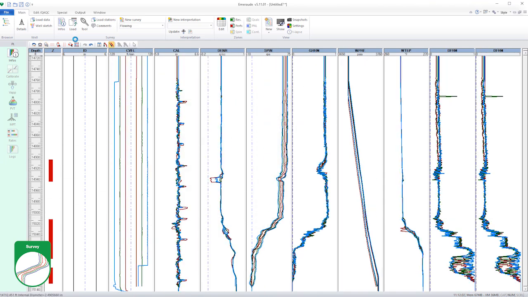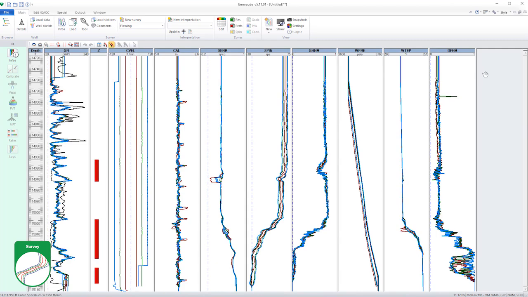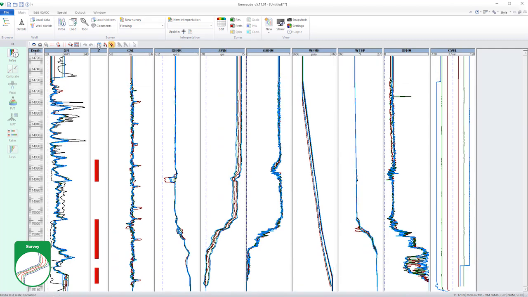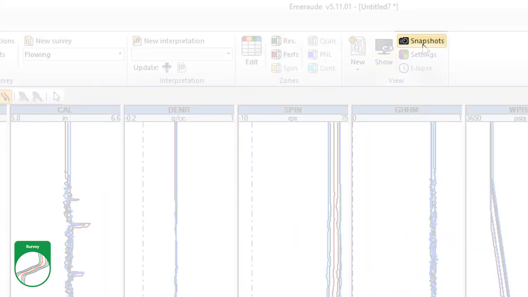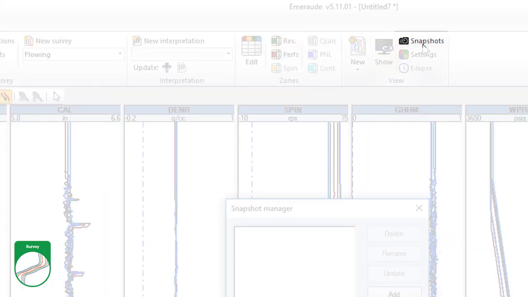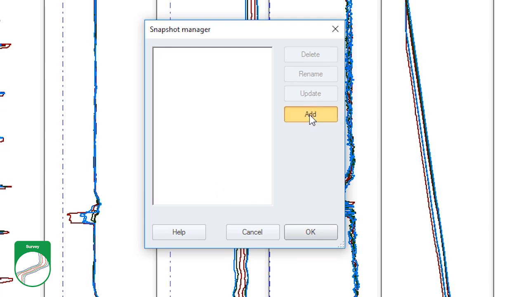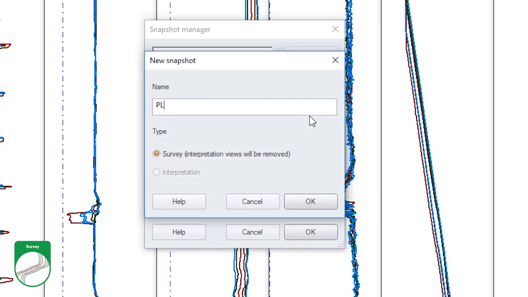The tracks can be manipulated from the track headers. The current layout may be saved by taking a snapshot of the workspace. Emeraude provides built-in display templates for some tool vendors.